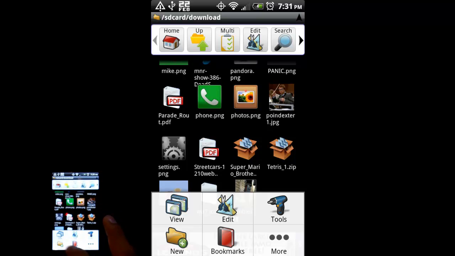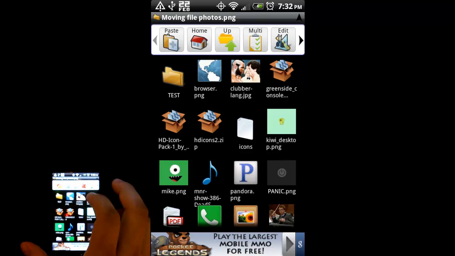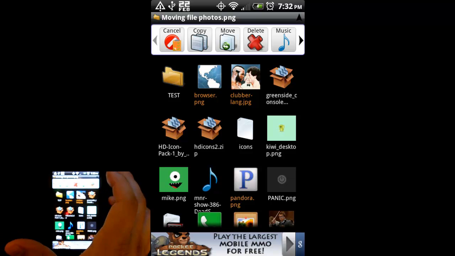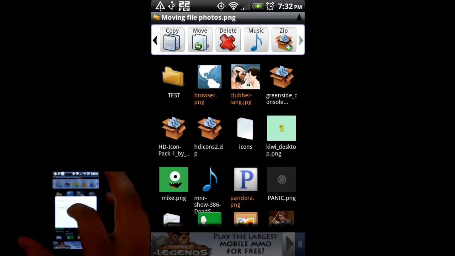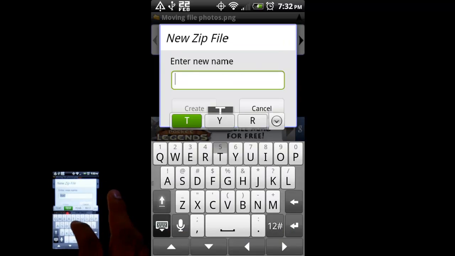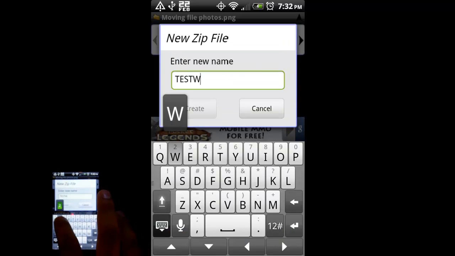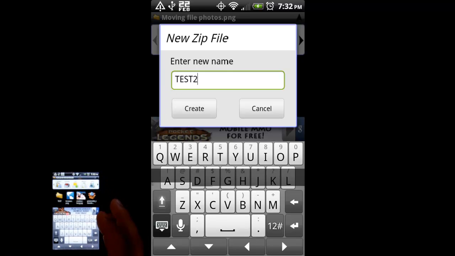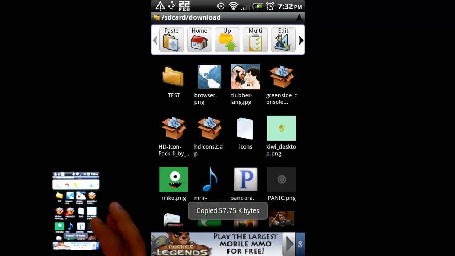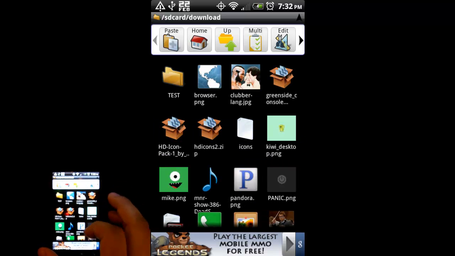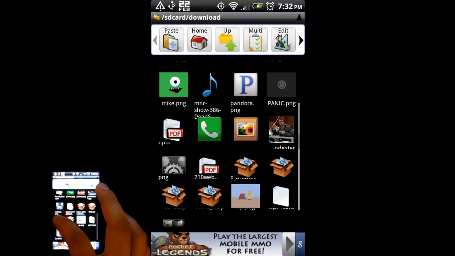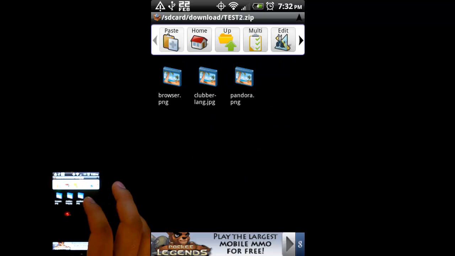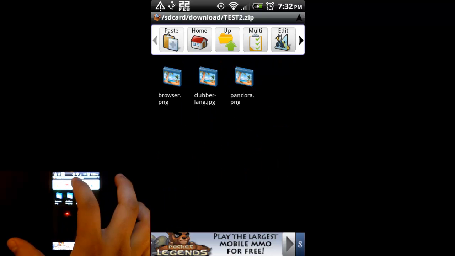You can create zip files. So if I do multi and I select a couple of these pictures, then I can zip them, and I'll call this test 2. Create. And so now those files are still there, but I have this test2.zip file down here, which if I click on it, those files are in here as well.